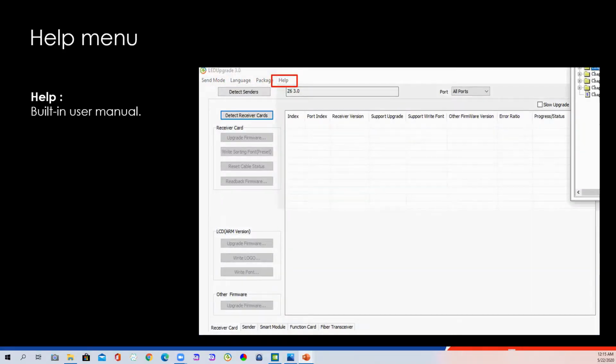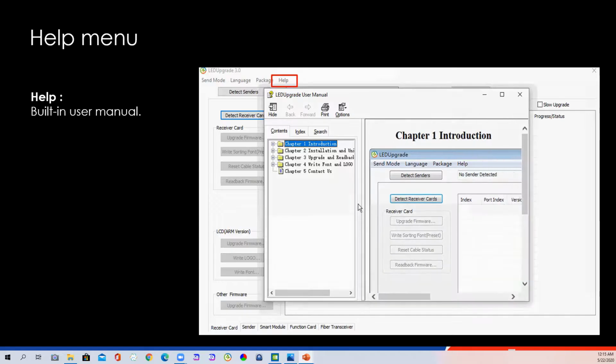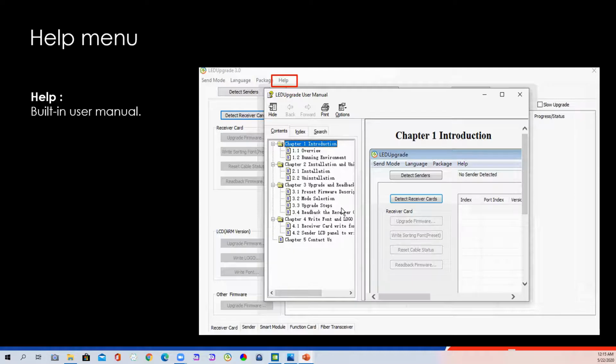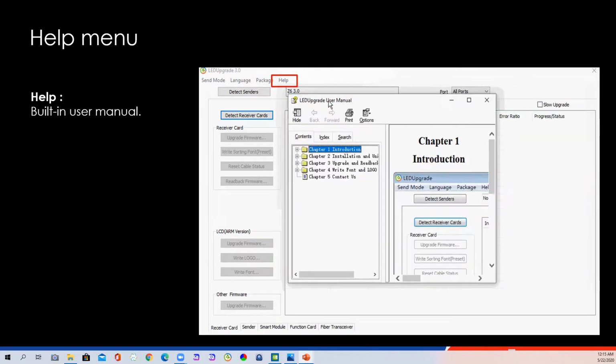Help menu. The user manual is built into the software. You can check it. Let's see this video. The instruction about the LED upgrade: how to install this software, how to upgrade and reboot the firmware, how to write the form and the logo of the sender. Actually, most of today's training is in the user manual.